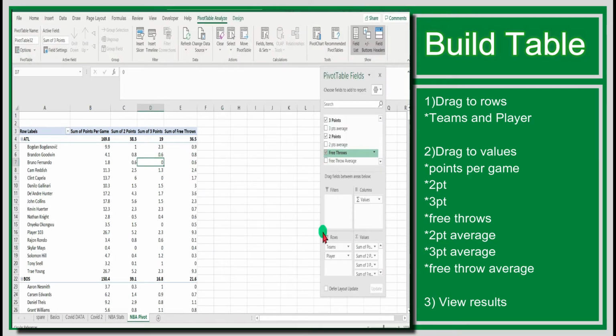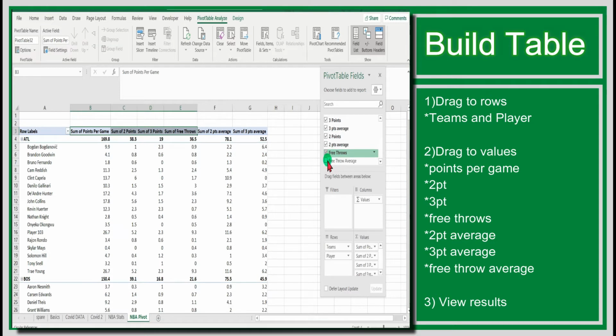Okay, so now we have points per game. We have 2 points, 3 points, and free throws for each player, and as an overall score for the individual team. Okay, so now let's go ahead and add the average score for each player for each category. I'm going to select 2-point average, 3-point average, and also the free throw average. Okay, so now that we have our layout, let's talk about some of our functional options.